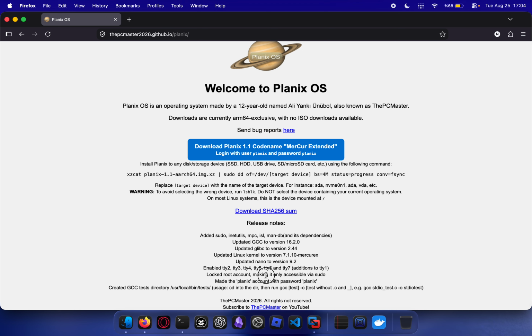Lock the root account, make it only accessible via sudo. You can see why I put the login with user Planix and password Planix. That's the new face here.